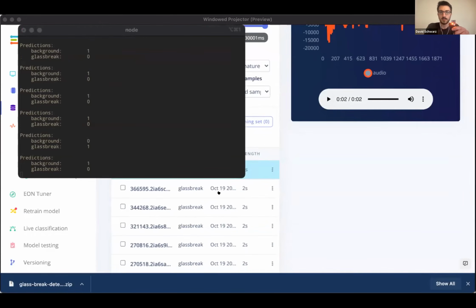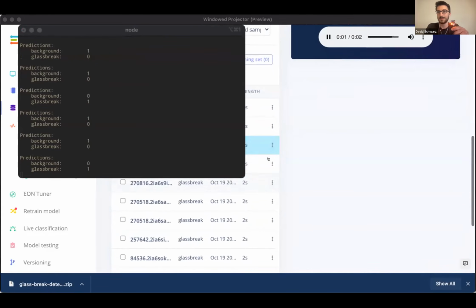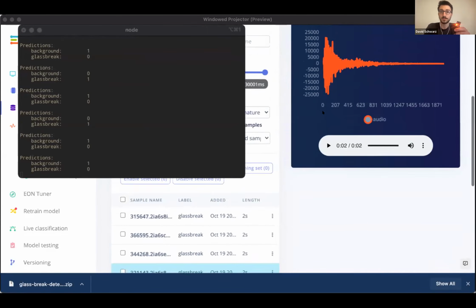There, the LED lights up. Play a couple more. There it goes. And so this is all running on device, and it's consuming very little power while doing so, which is really cool.